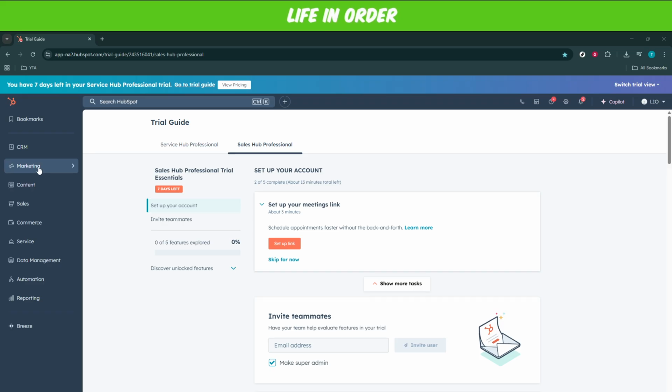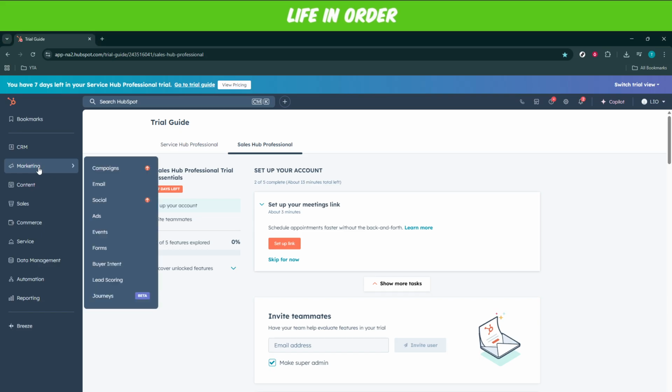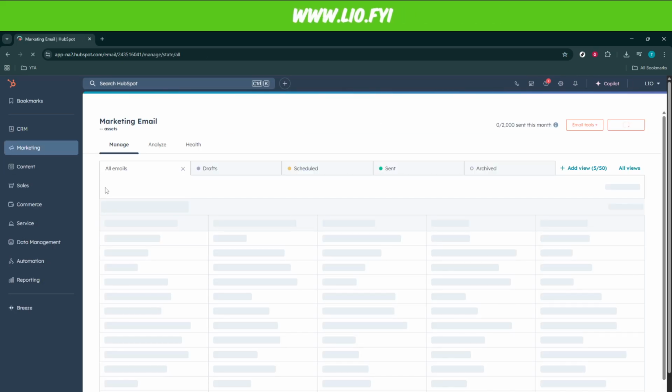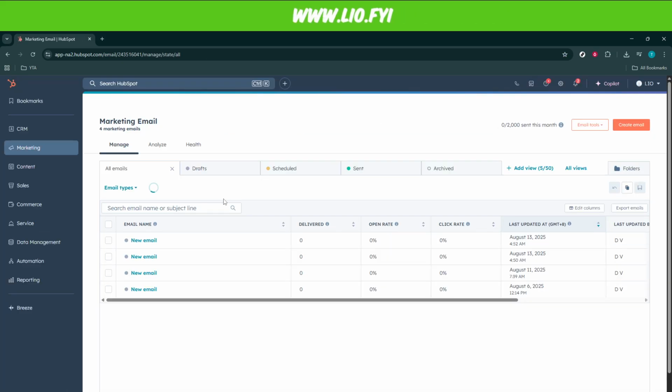Now, look for the Marketing section within the trial guide. Clicking on this will take you to the area where you'll find all the marketing functions HubSpot has to offer. And remember, the Marketing section is your main hub for everything related to promoting your business through HubSpot, so it's a good idea to acquaint yourself with this page thoroughly.